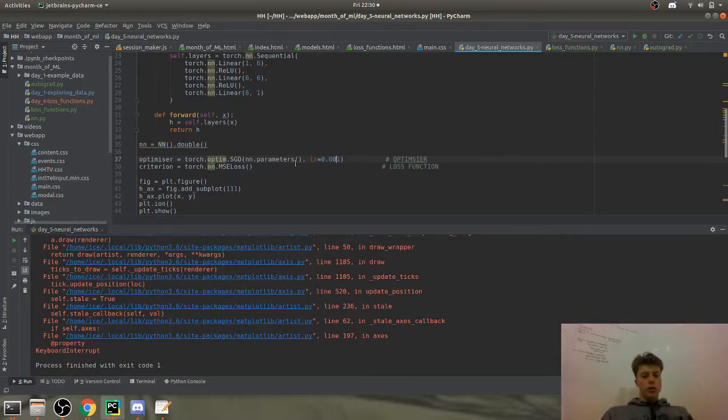So instead, what we do with stochastic gradient descent is split the data set into small mini batches, and then we'll do a forward pass for each mini batch, and then we'll do an update based on that.